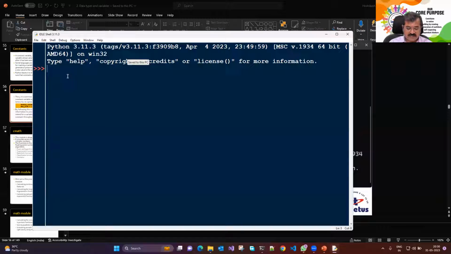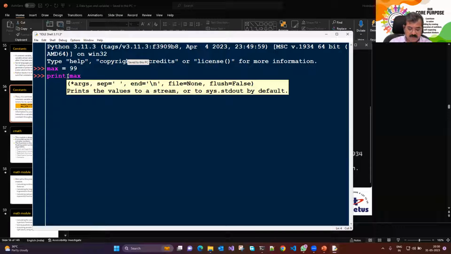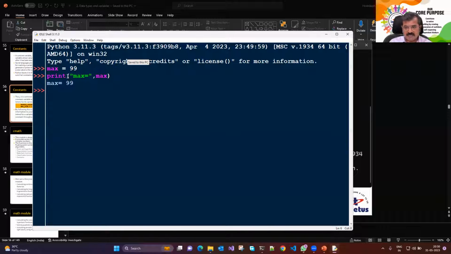Now, here I define some variable called max, whose value is 99. So if I print the value of this particular variable, saying "max is equal to", that's a string, comma, max, that's your variable. It says max is 99. But that was not constant. I wanted it to be a constant. So if I change this value of max to 88, it changes. And then if I print this max, it's printing 88.